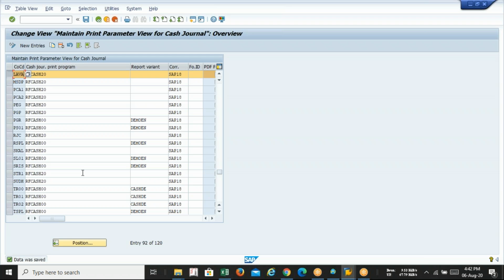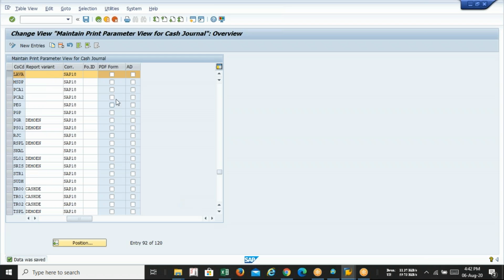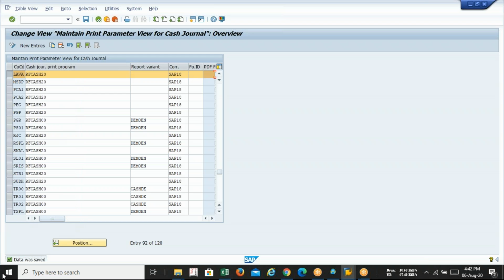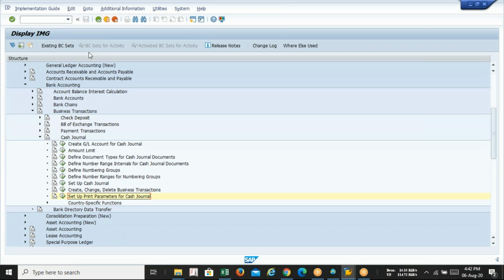So print configuration will be saved in your name, and save it. So this print configuration is required. RFCASH20 is the default, I repeat, with correspondence SAP18. Okay. You can see PDF form is also there. If you click on PDF form, PDF form will be there. I'm not selecting any PDF form, because if I select PDF form, I have to be ready with the printer. So right now I'm not selecting any PDF format. It's all about printing the receipt. So we have done all the configuration.